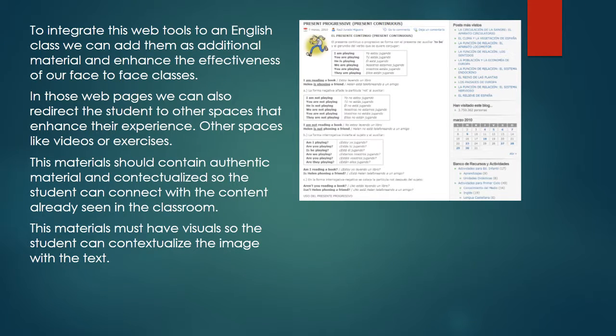To integrate these web tools into an English class, we can add them as additional material and enhance the effectiveness of our face-to-face classes. In those web pages, we can also redirect the student to other spaces that enhance their experience, like video or exercises. These materials should contain authentic and contextualized material so the student can connect with the content already seen in the classroom. This material must be visualized so the student can contextualize the image with the text.